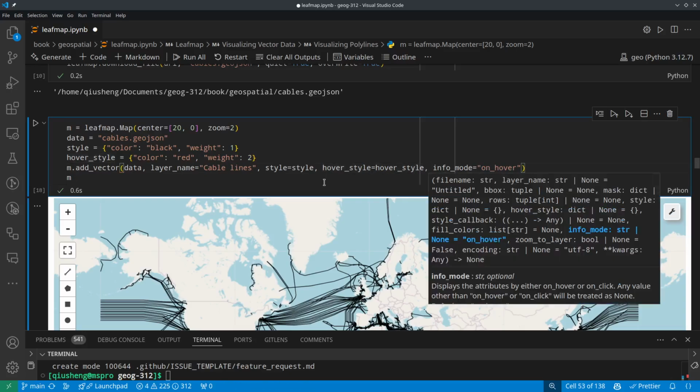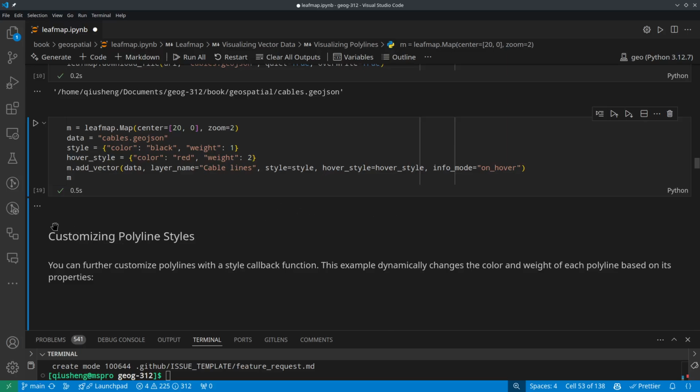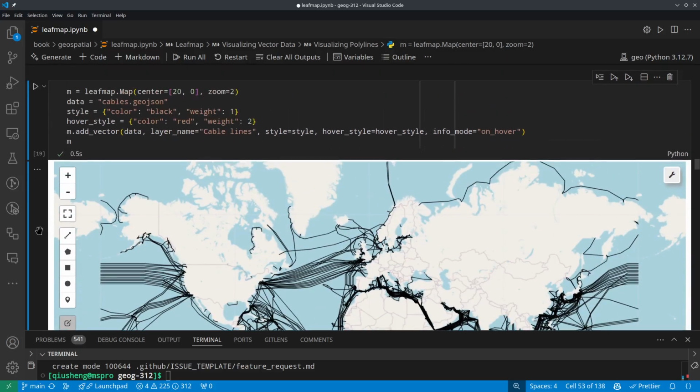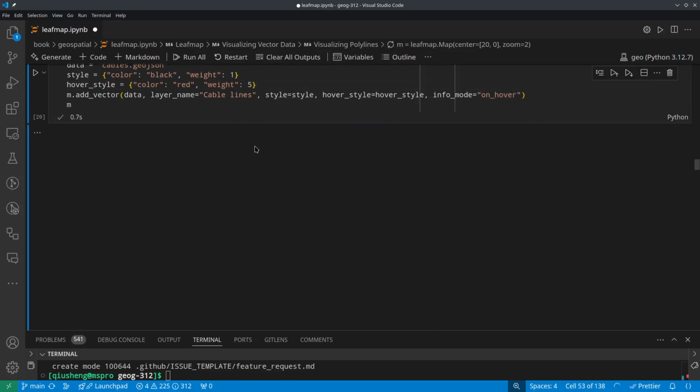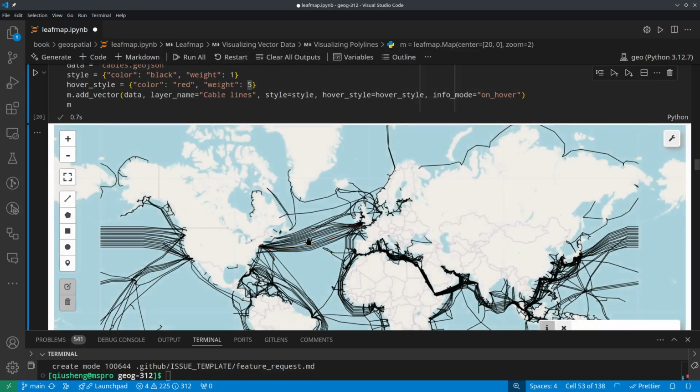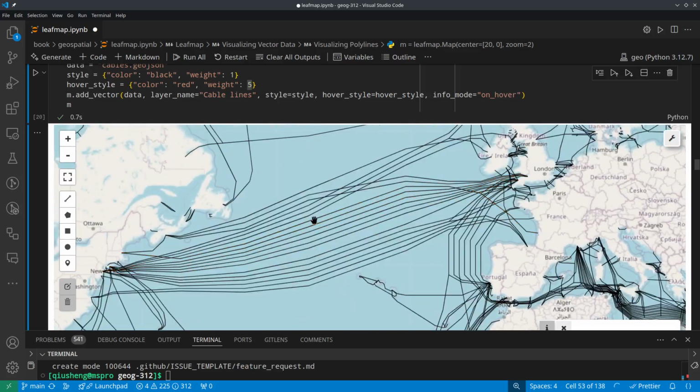Make sense? And then I'm going to run it. So this time it's going to be rendered by black color, but the hover style controls when you hover your mouse over that feature. So what should be the color right now if I hover over it? You see it? Now it's red color, and the thickness 2. If you think it's too little, I can change it to 5. Run it again. Now it's much thicker, right? Number 5.